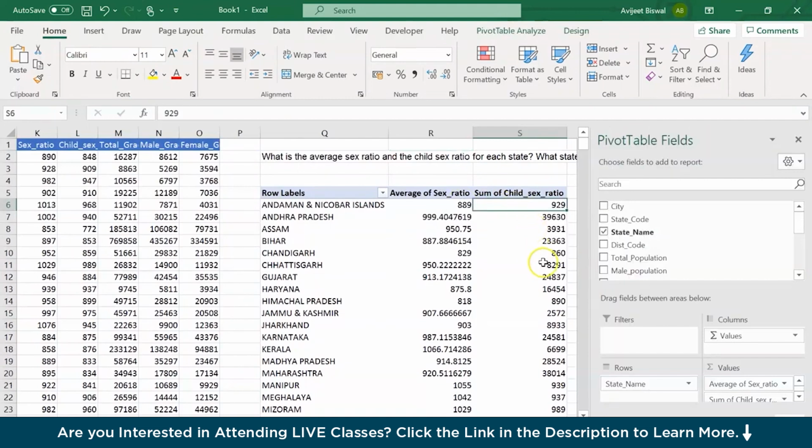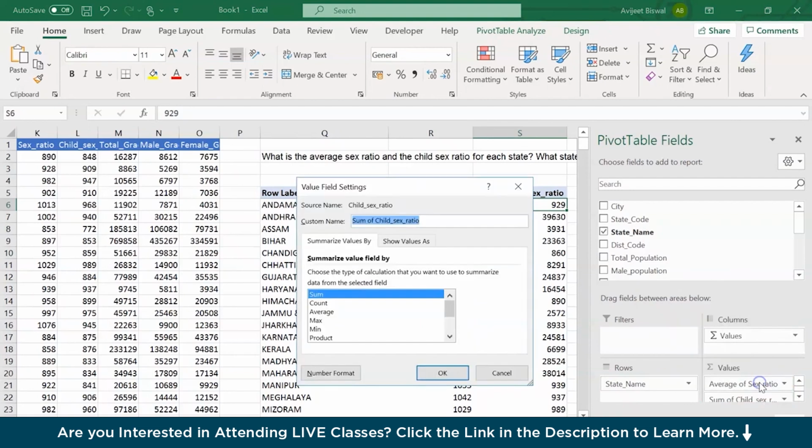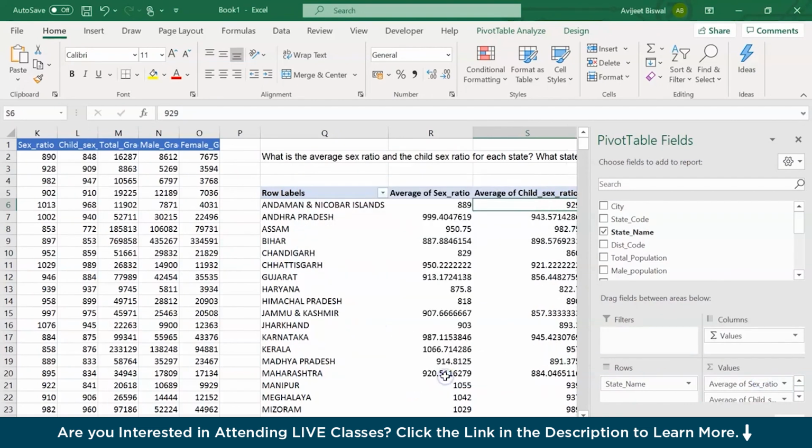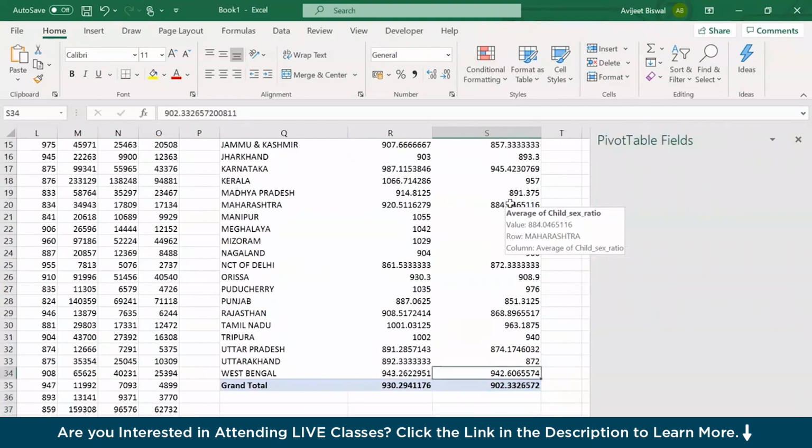Similarly, for this column, let me convert it into average. I'll again click on the drop down, go to value field settings, click on average and click OK. And you can see here we have the average of child sex ratio for each of the states.